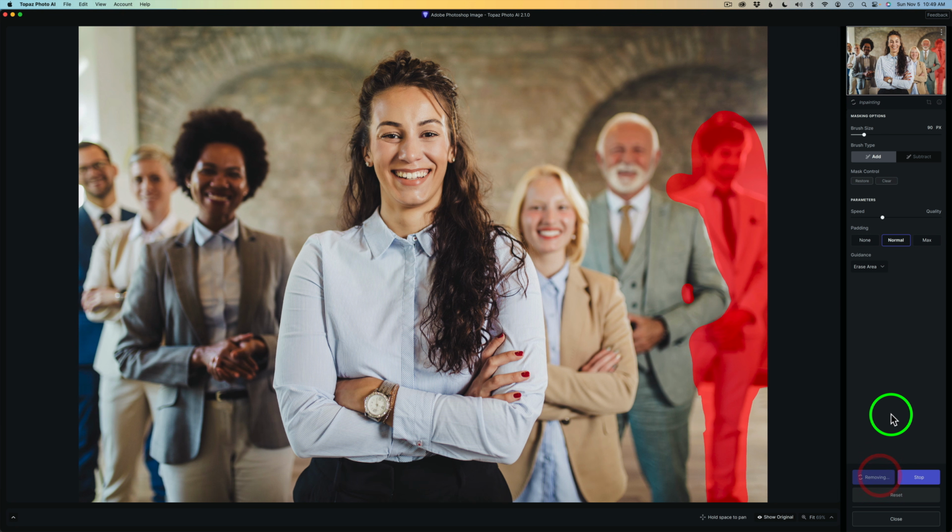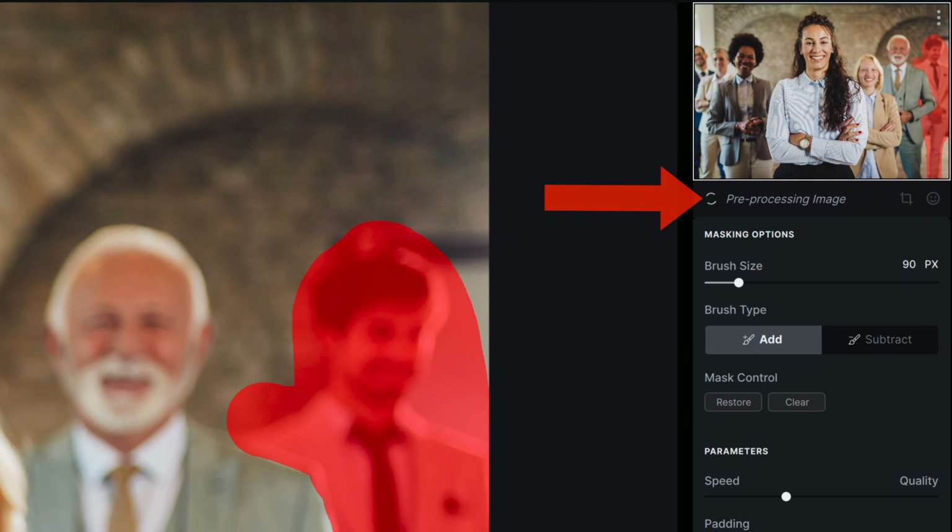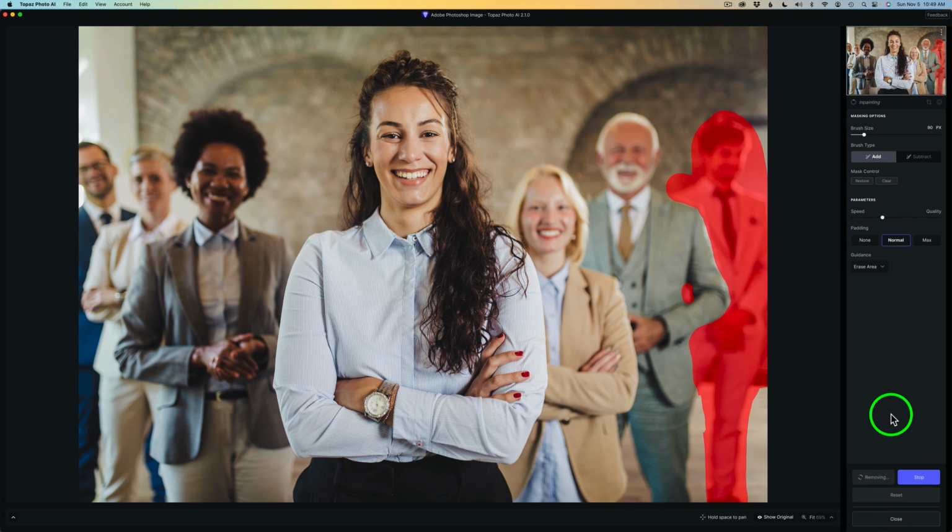Now this is where it bakes everything in. You notice it says pre-processing image, and now it says preparing remove model, and soon it'll say inpaint. And when it goes to the inpainting process, this is where it's starting to remove it. Okay, I'm going to pause the video and get right back to you.